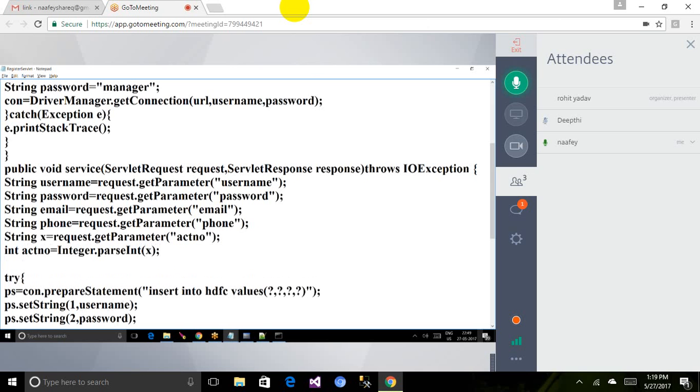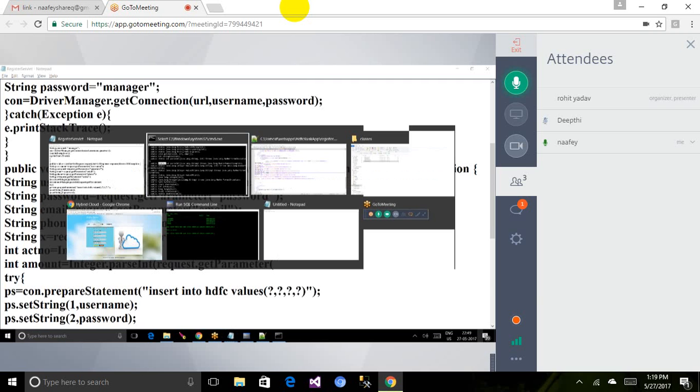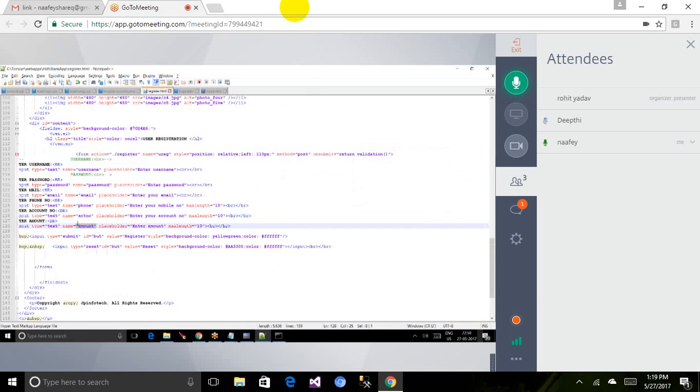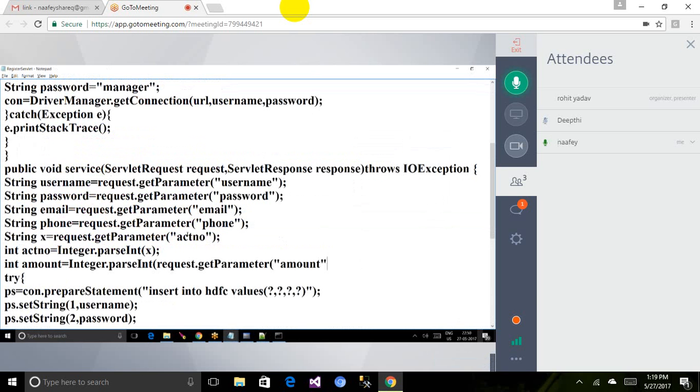So here we have int accountNumber equals Integer dot parseInt of x. The similar way we need to do it for the amount also, right? Now instead of writing in two lines, I can also write in a single line, like int amount equals Integer dot parseInt. Inside that directly I'll write request dot getParameter. And what is the thing you have to copy? You have to copy the amount, because the name attribute is important here, right? Yeah. Copy that and paste it here, semicolon.